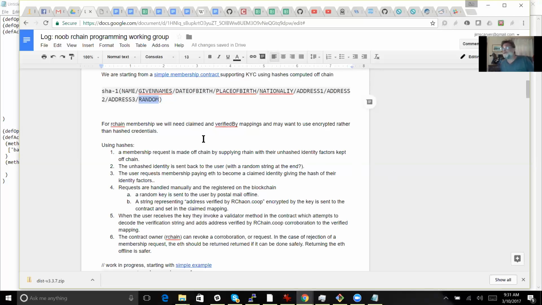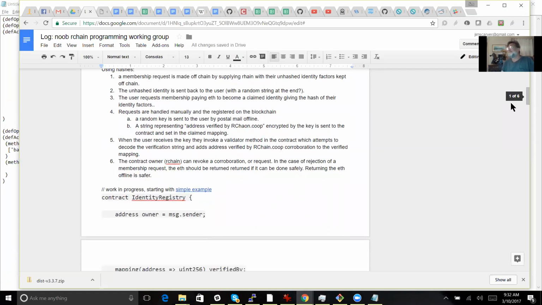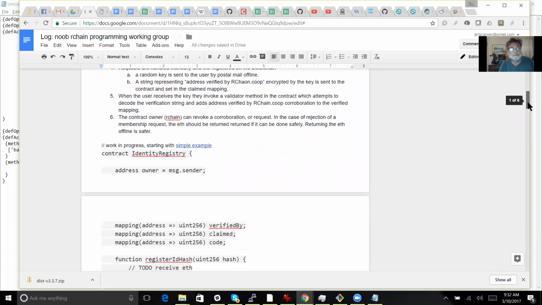developing an Ethereum contract for the RChain membership, and specifically to handle the know your customer regulations, so that someone can in essence purchase a membership on the blockchain and have a verified proof of address, which would be done manually by sending a code to the address that a person is registering, by postal mail, and then a person can verify their address with that code that proves they did in fact receive the postal mail, and therefore have a verified postal address.